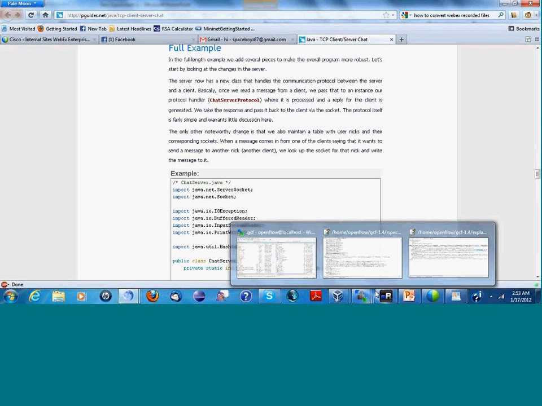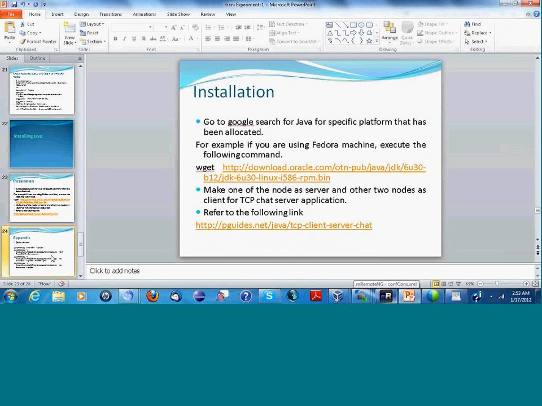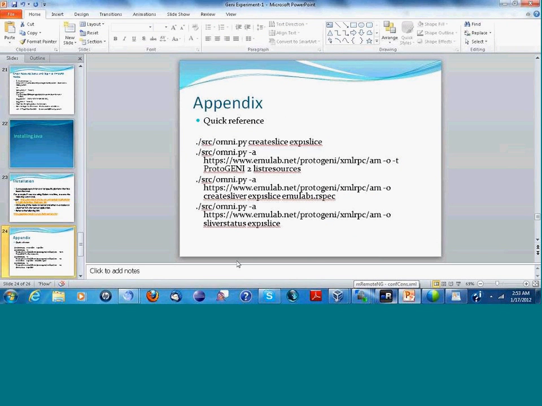I guess we go to the presentation. This is quite simple. Go to the presentation. Sorry. This is the quick reference. You can use this command reference whenever you want. It explains how to create a slice, how to list resources, then how to create a sliver and the sliver status.